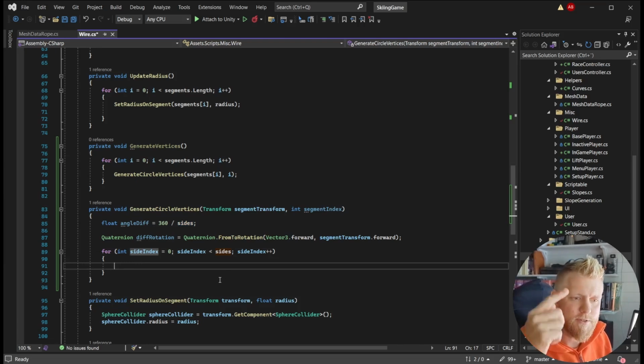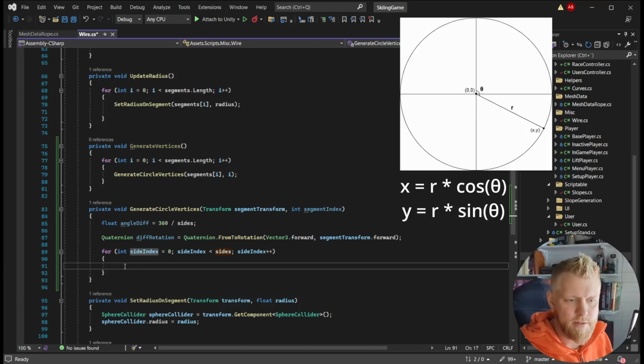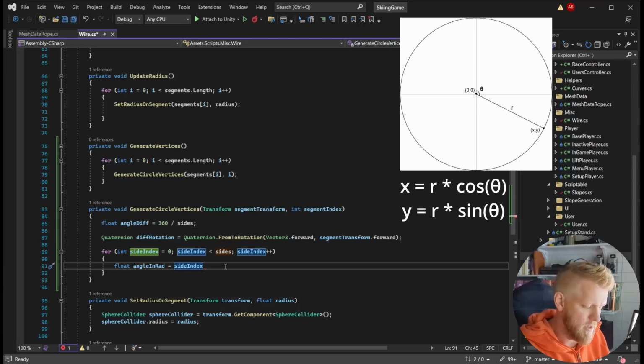there's a mathematical equation for that. Google it if you like, or maybe I'll put the equation explained somewhere on the screen. But let's start with getting the angle in radians instead. So we need a new float, angle in rad, side index. So we have the current side angle diff.